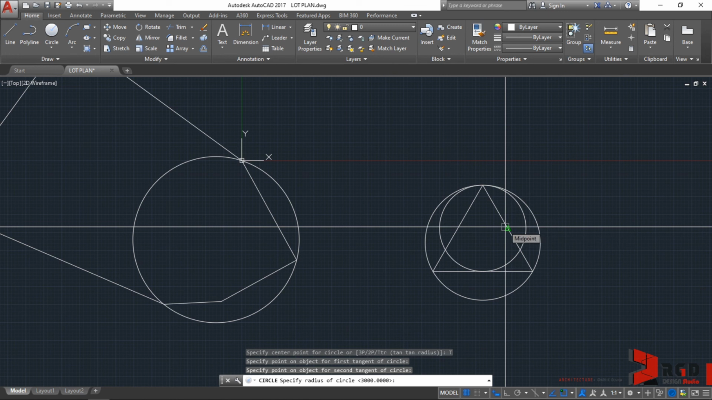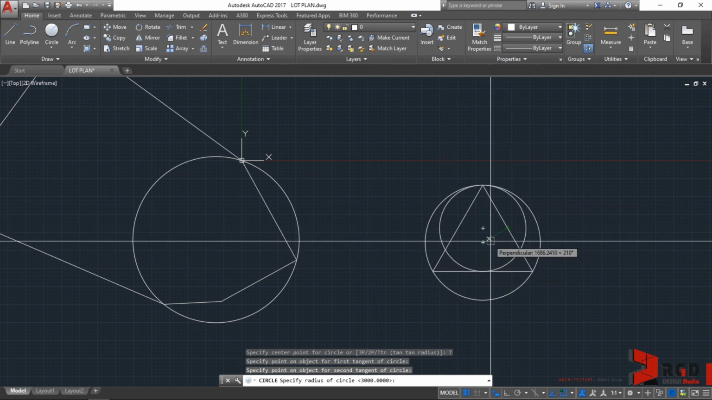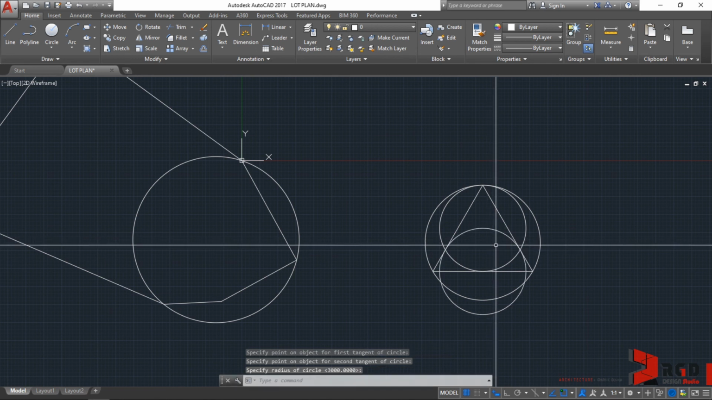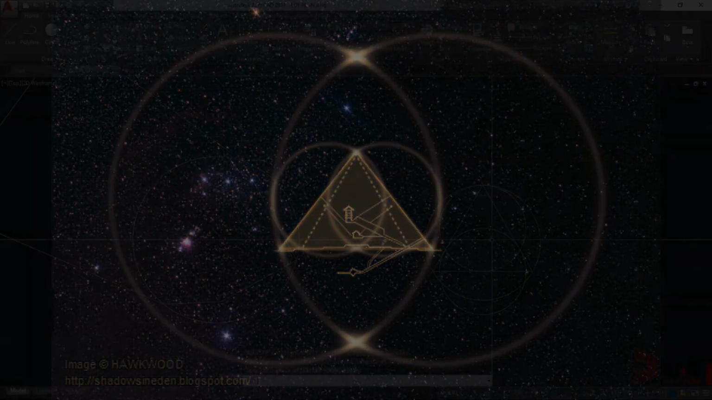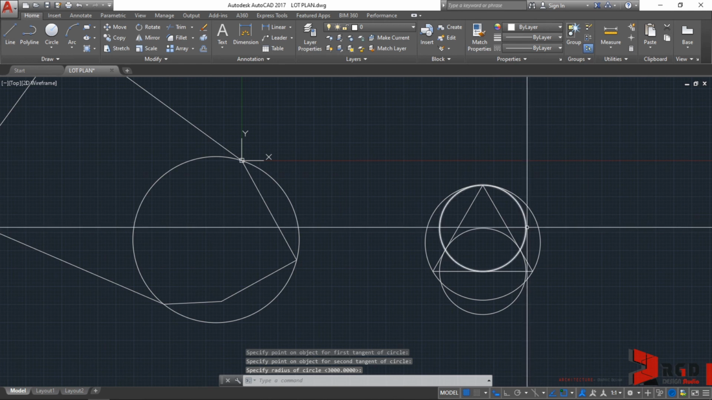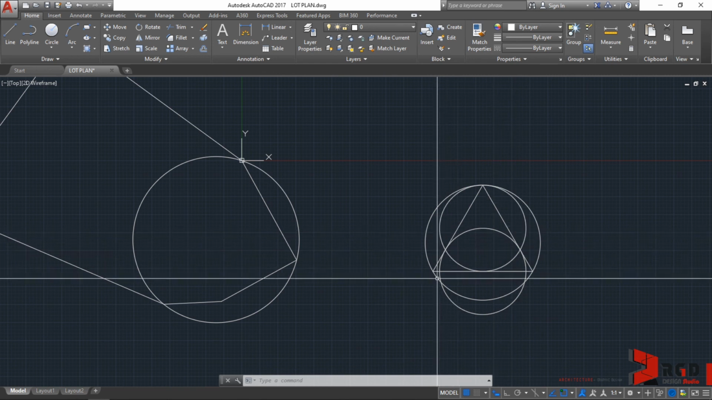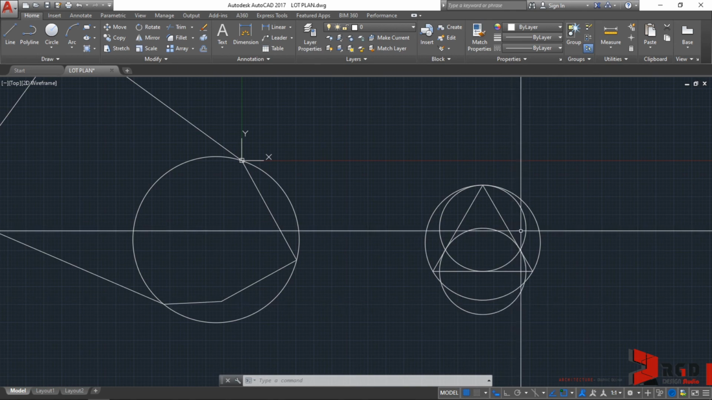And let's specify radius of circle. The default is 3000. That is the radius of the previous circle that we created. This one, the smaller circle. So let's just hit enter to accept that radius. Okay, so enter, and there we have a Vesica Piscis, and it copied the radius of the previous circle. And we have created another circle which is tangent to these two sides with a radius of 3000.